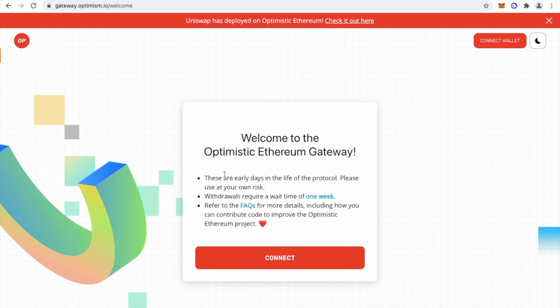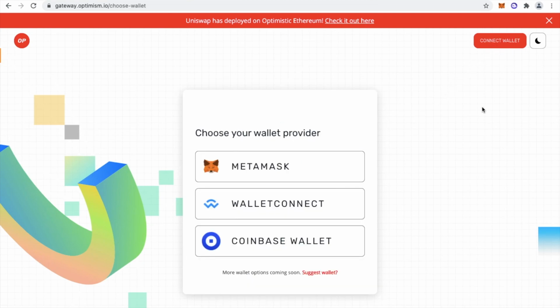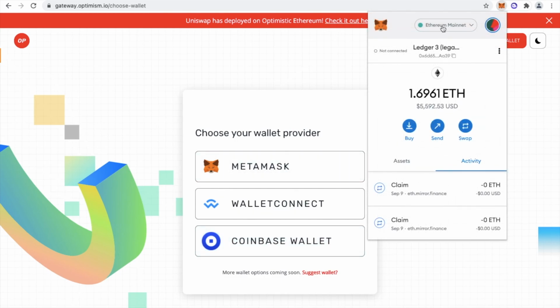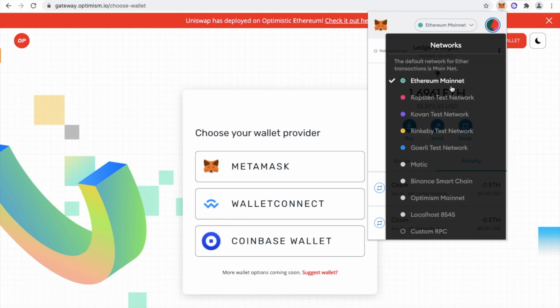Now I'm aware of the risks, so I'm going to go ahead and connect up my wallet. In this example, I'm going to be using my MetaMask wallet, but you can also connect up the likes of a Coinbase wallet, or you can use WalletConnect for the likes of the Trust wallet. And you'll need to make sure that you've also got the Optimism network set up in your MetaMask wallet.